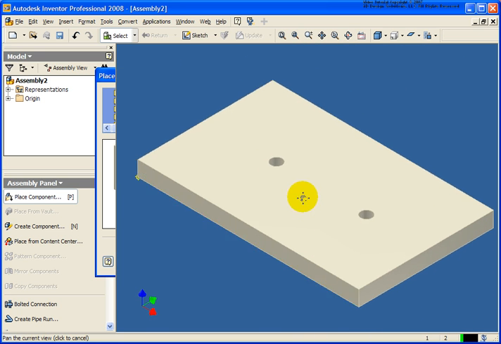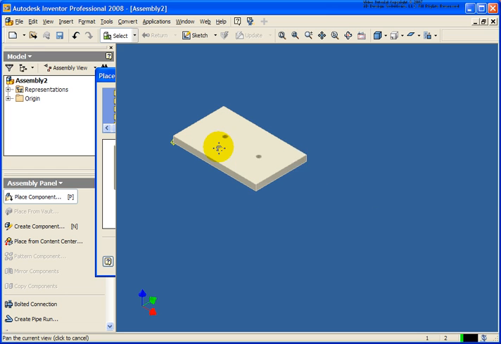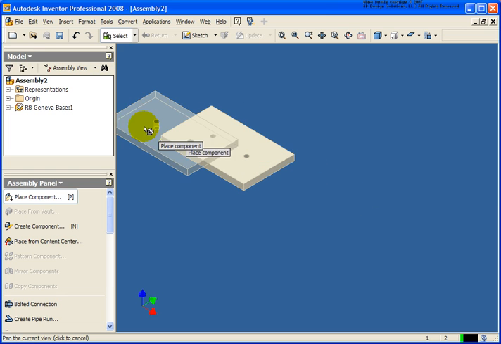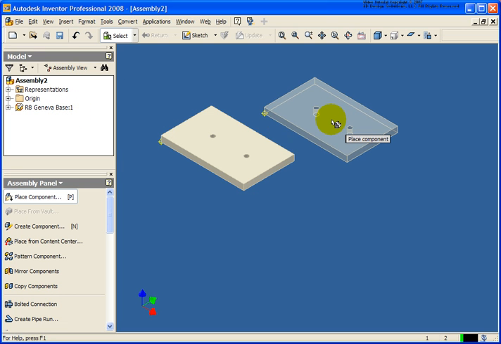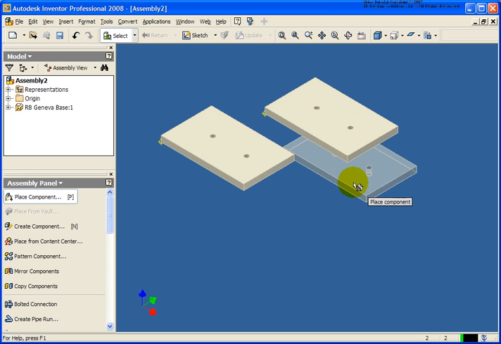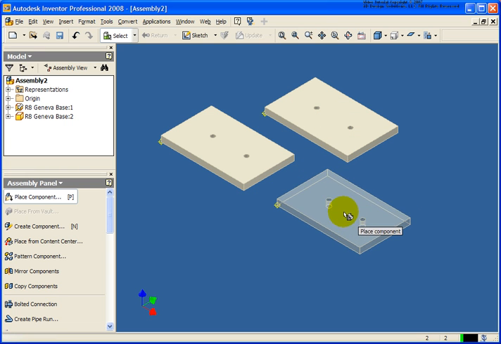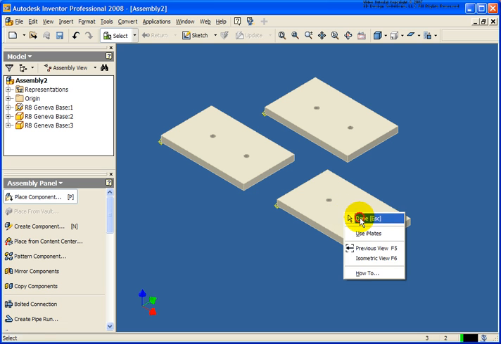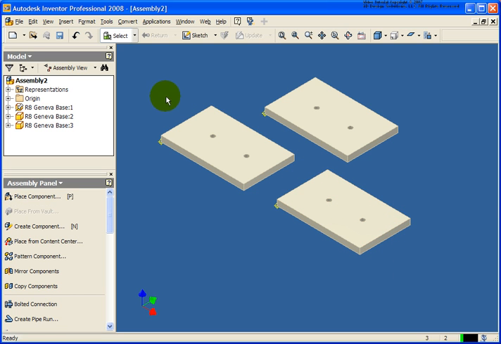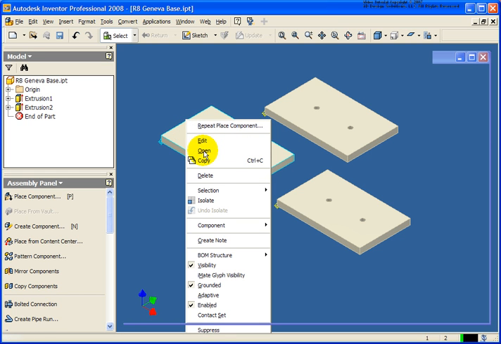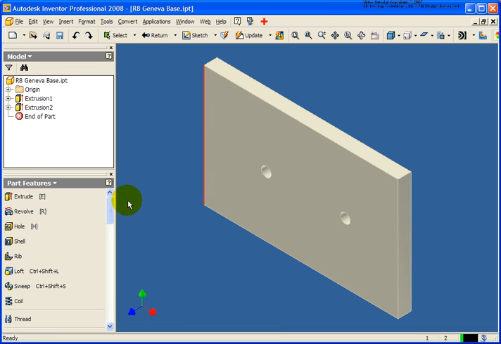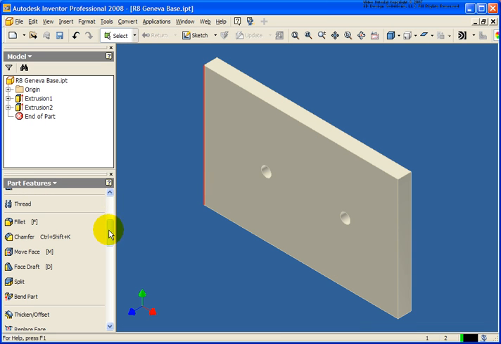And when I do that, you'll notice that it's placing in one occurrence of that part. You can see that in the browser, it's base:1. If I click another point, I now have occurrence 2 and occurrence 3. If I go ahead and click Done, what's interesting to know here is that even though it says base 1, 2, and 3, all three of these are identical parts. So if I open up that part, any change that I make will be reflected on all the parts.